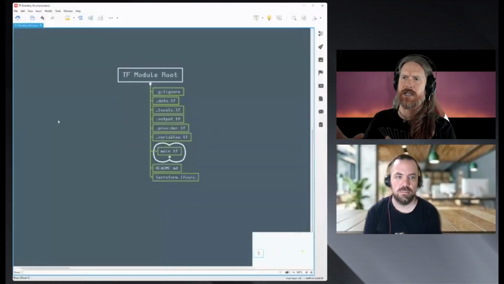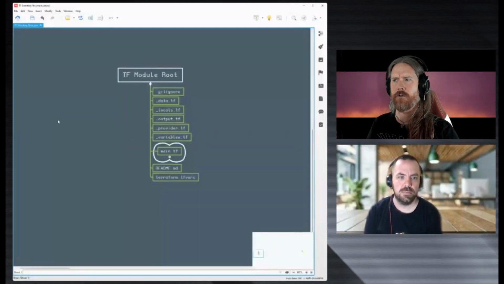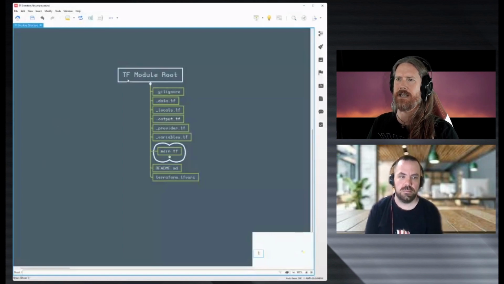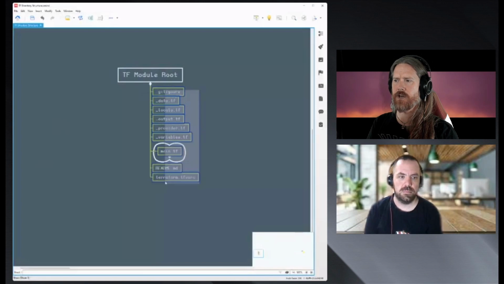But first, let's take a look at where most of us likely start and talk about why structure is important. Just to give you an idea of what the Terraform structure might look like. So a lot of us, I think, begin in this position where you have a module root, and within that root, I have all of my files. This is just a flat structure.